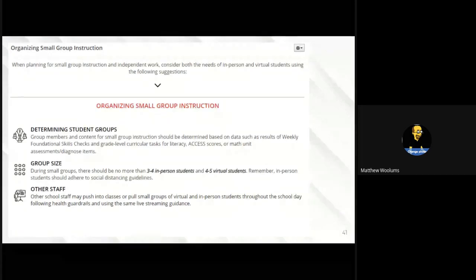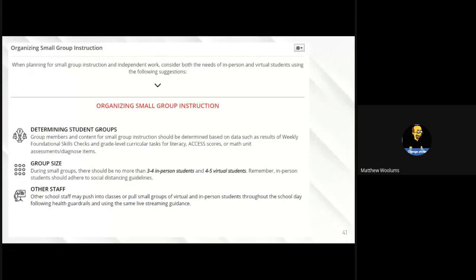If at all possible, other staff, interventionists, paras, co-teachers, student teachers, take advantage of any other adult in the building that can manage some of these groupings. And again, here we are with mixed groups on one day based on data, and maybe another group that's based the next day on physical location instead of mixed groups. Think about your options. You've got plenty of them available.